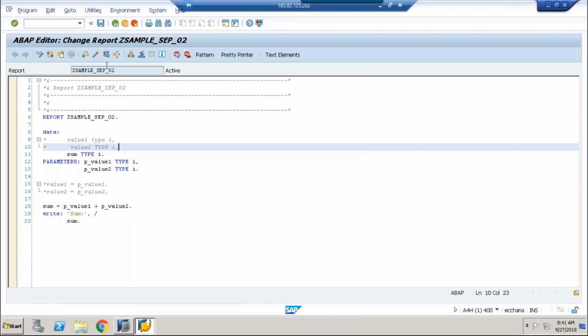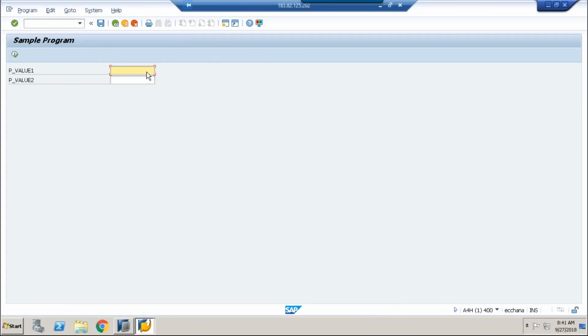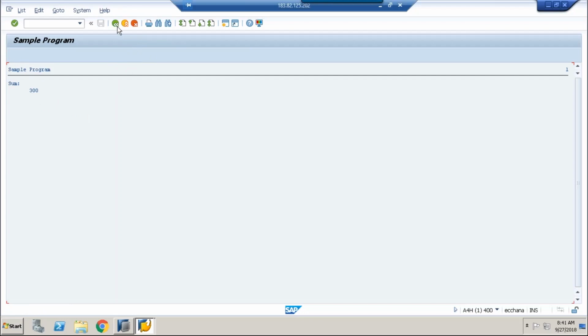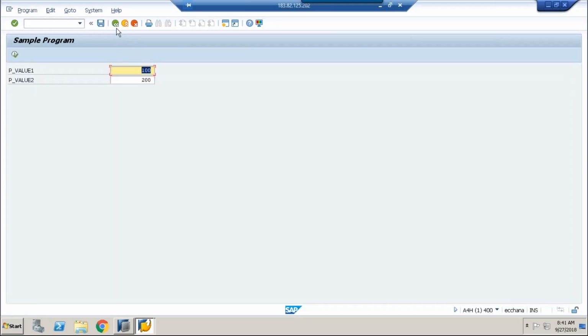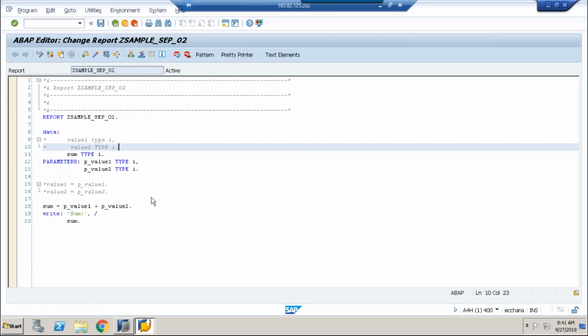Now we will get the same results. 100 and 200, you will get 300, no issue. This way also you can use it. This is how a selection screen will be built for single input fields. Parameters are single input.